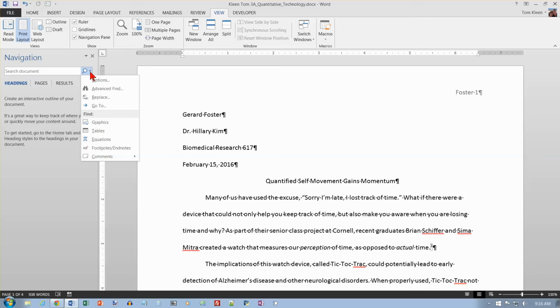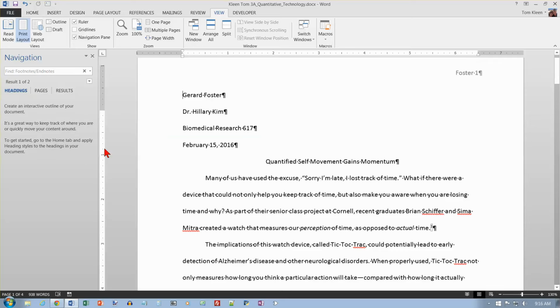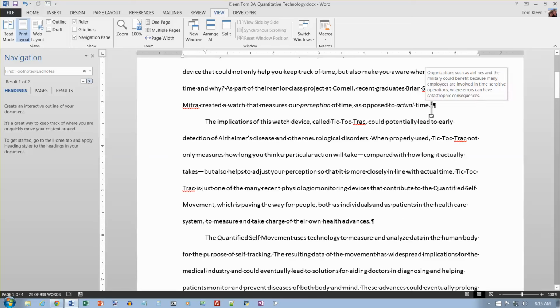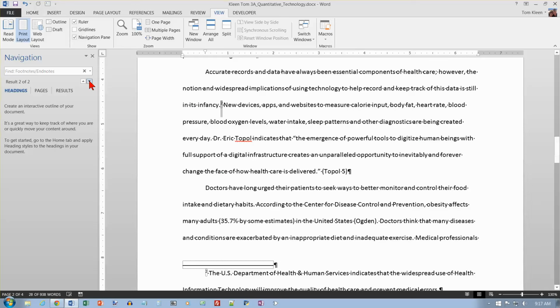And we want to look at Footnotes and Endnotes, and it'll take us to the first footnote. And when it says result 1 of 2, we want to click on the down arrow. That'll move us to the next footnote, which is right here. They're kind of skinny, so it doesn't show up very well, but there's a gray box there.